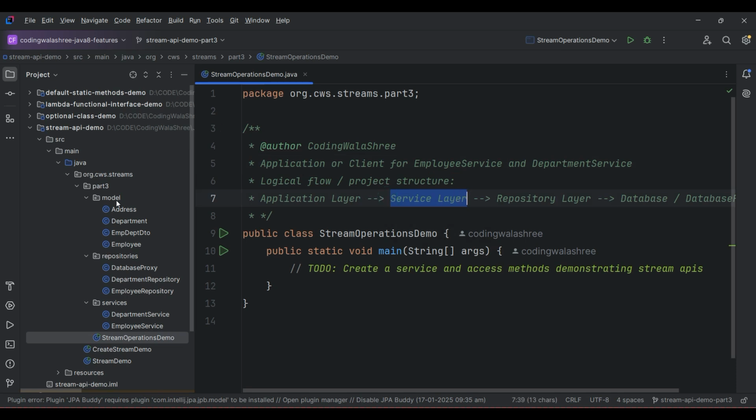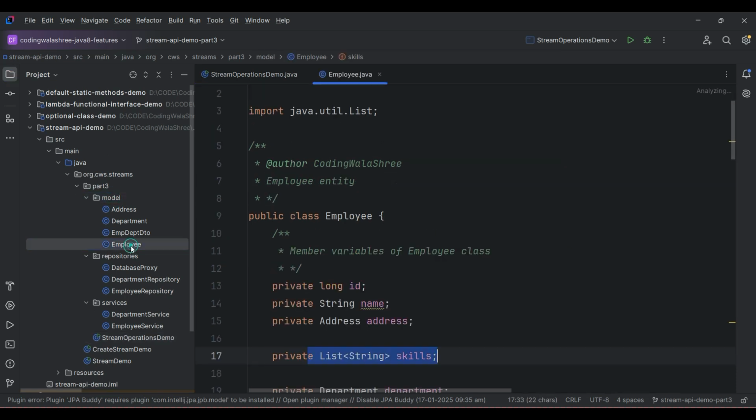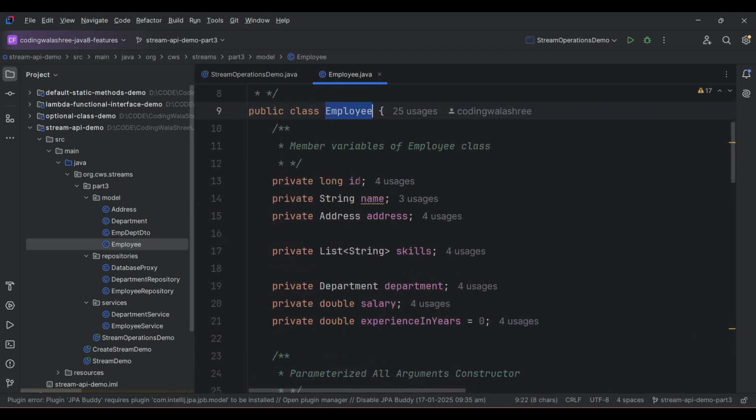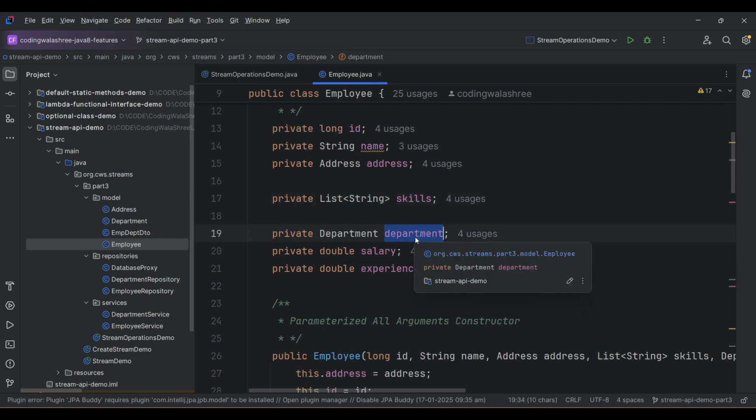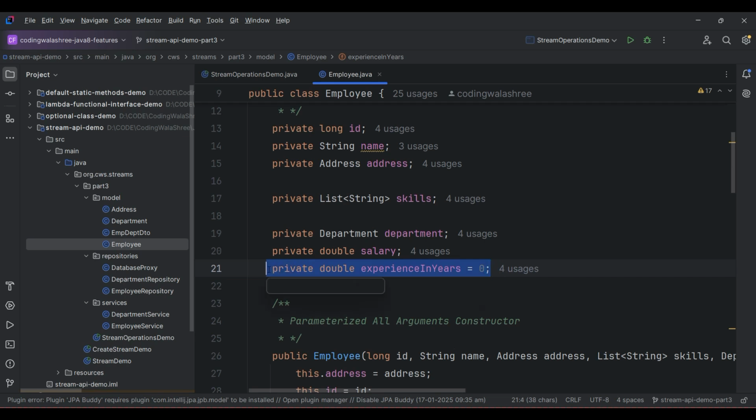Let's look at the models that we have used. So I have created an employee class which represents an employee entity, and it has member variables like ID, name, address. Then employee will have multiple skills, so it is a list of strings. Then employee will belong to some department, so from employee to department there is a relationship. Employee will have salary and experience in years. By default we have given it as 0.